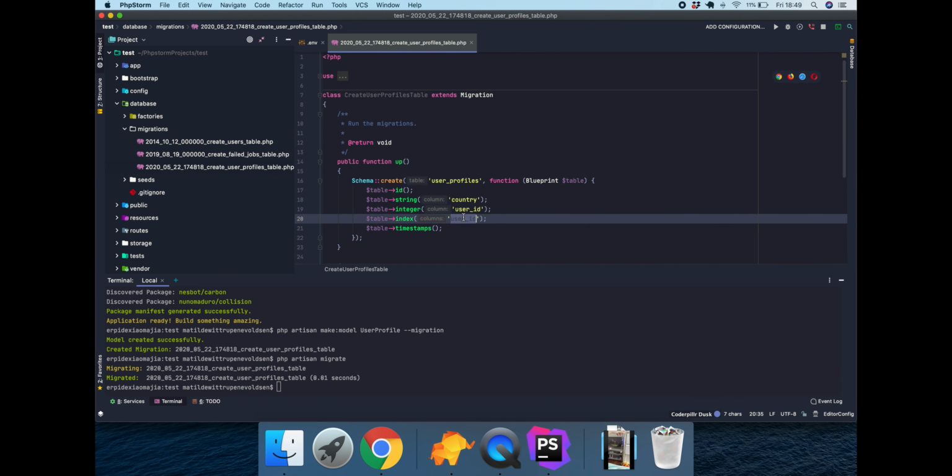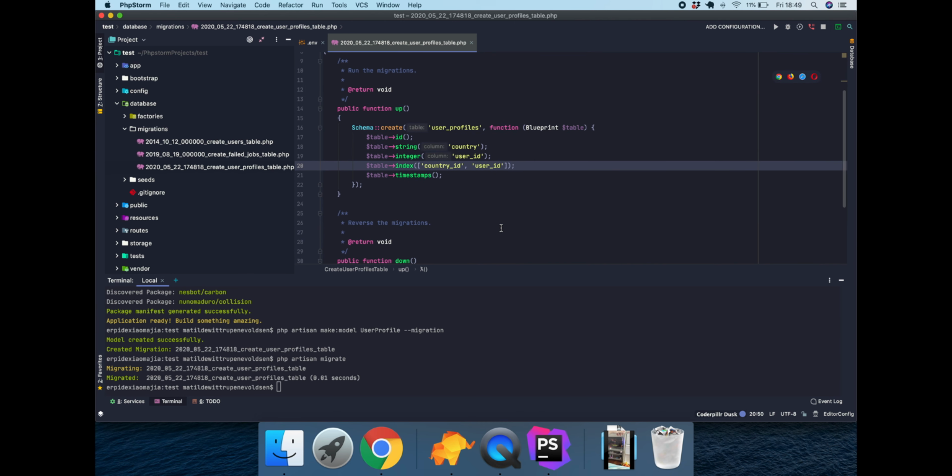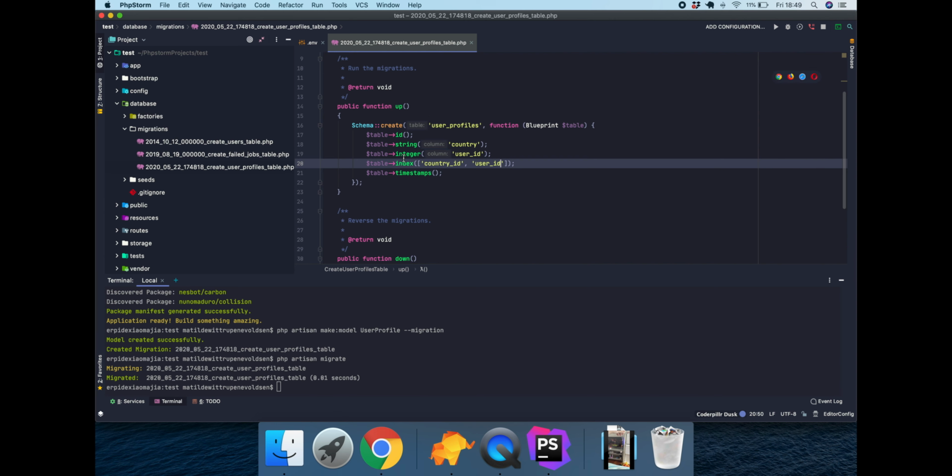You can even put in an array here. So if you have multiple things that need to be indexed, you can say country ID and user ID like this. I'm not going to show you how to use any of the many-to-many relationship functions and stuff like that. That's pretty much up to you to do. There will be videos around on YouTube and the internet to do that.